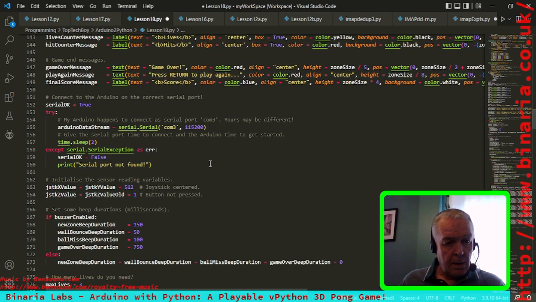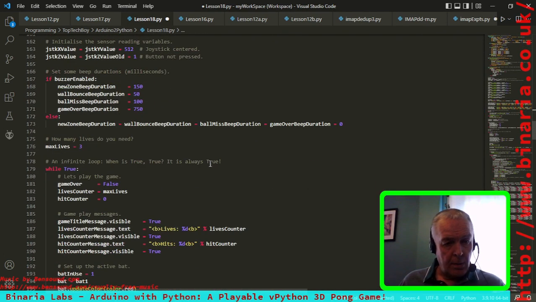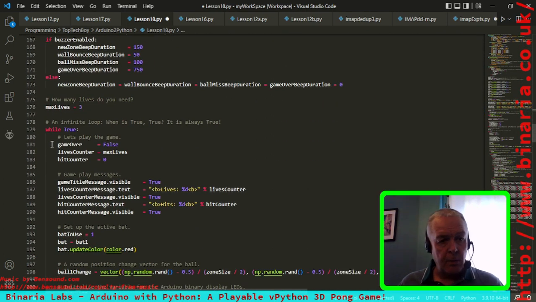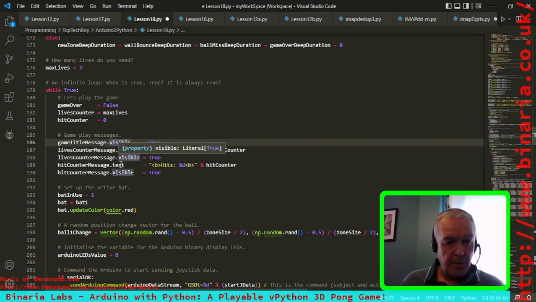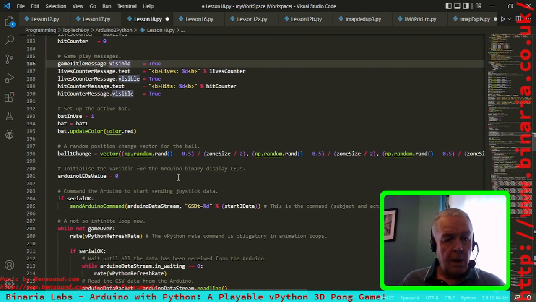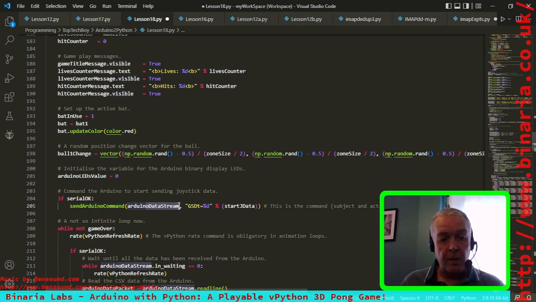Anyway, let's go down and have a quick look at this. There's a wee bit of gameplay going on. We now have a notion of lives and a hit counter, and this is where we're controlling these messages being turned on and off, being visible or not. And then this is the first use of that send Arduino function, where basically, after it's got itself going and drawn the arena, it tells the Arduino to send data.